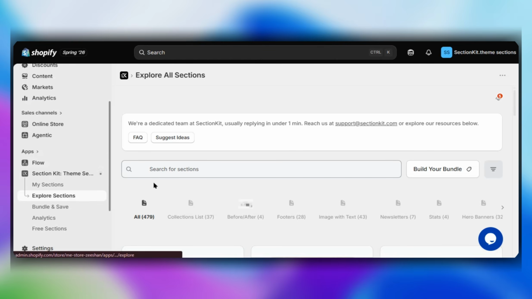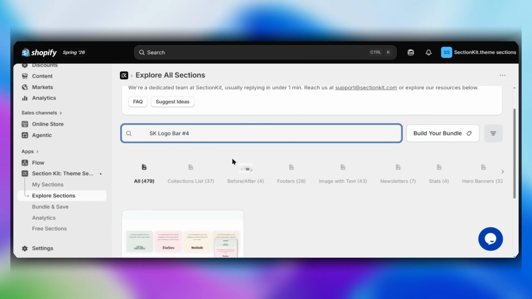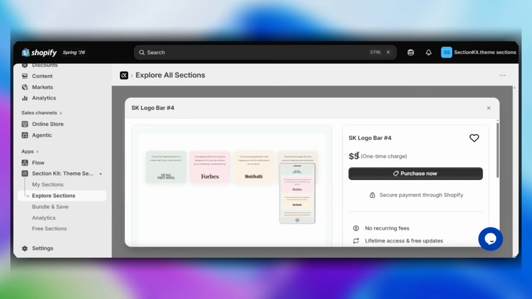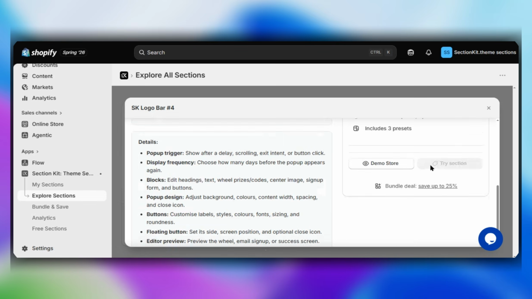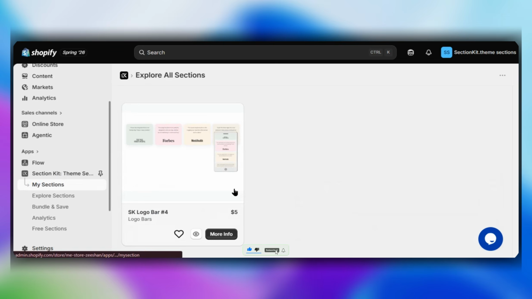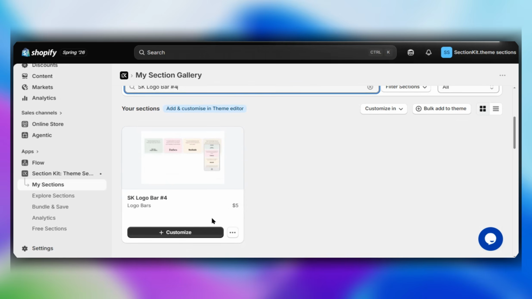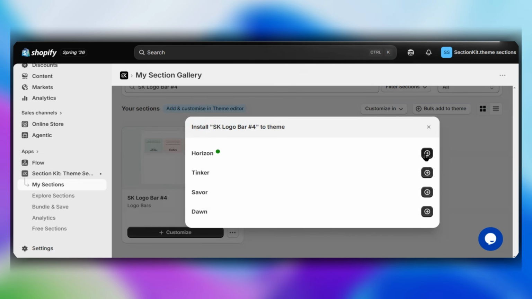After installing, go to Explore Sections and search for SK Logo Bar. You'll find this section here. Click on More Info and purchase it. All the details are listed right below if you want to read through them. I've already purchased this one though, so let's close this and click on My Sections instead. This is where your purchase sections live. Let me scroll down and there's the section. Click on Customize, choose your favorite theme, and the section installs successfully.